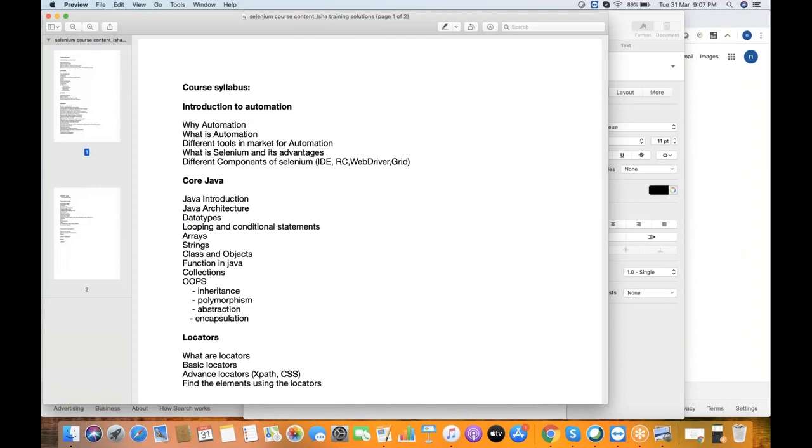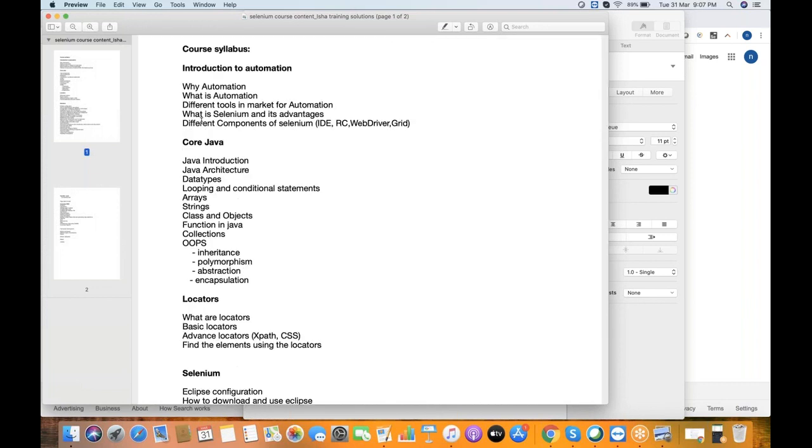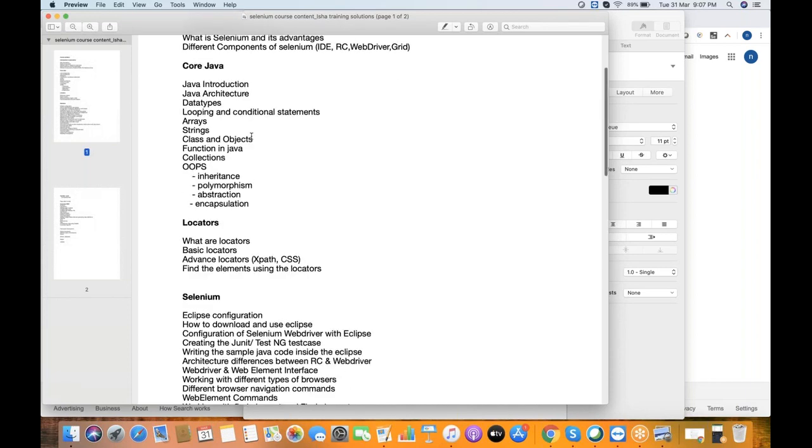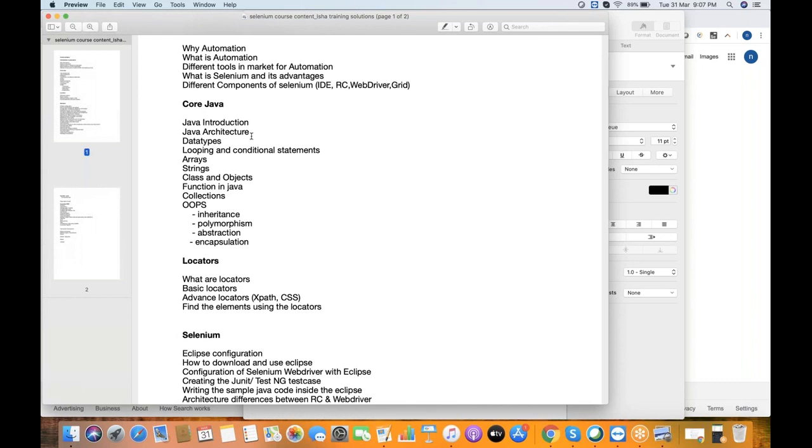Okay, so this is the same course syllabus which I have shared on the group. So I'll start from scratch. Maybe you already know what automation is, but I'll start from scratch. I'll start with what is automation, why we use automation, what are the different tools we use, what are the different components of Selenium, and what are the browsers and operating systems Selenium supports. So that will be the introduction part.